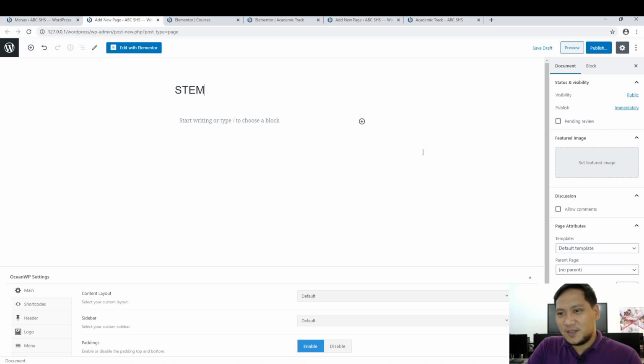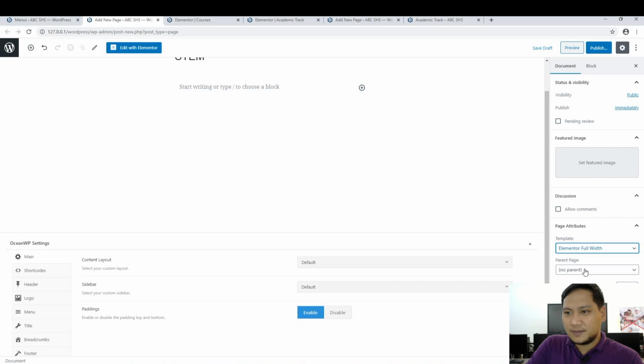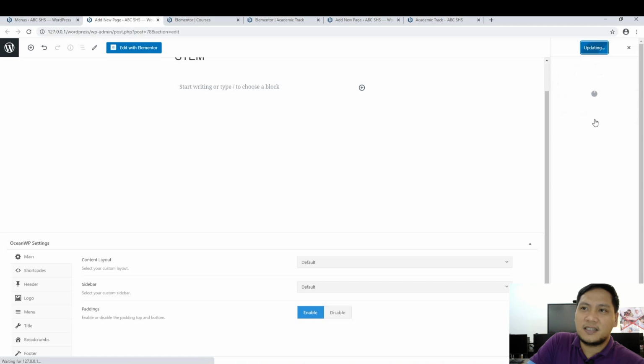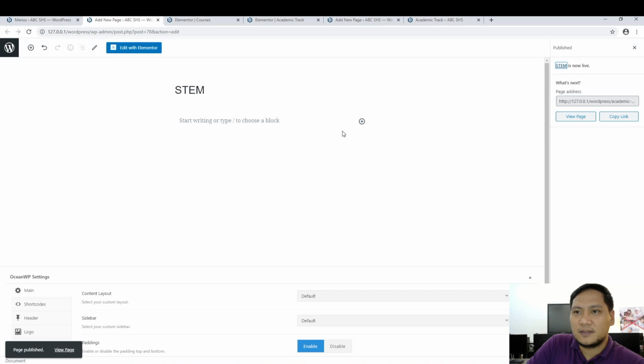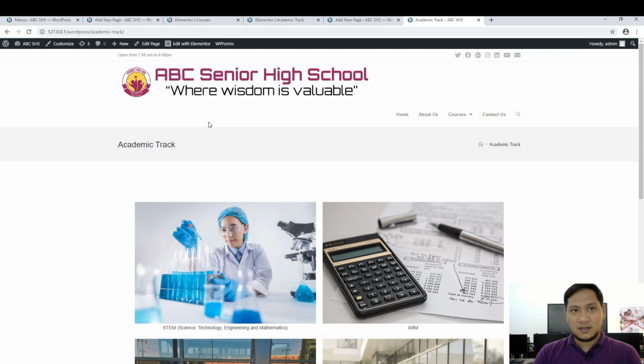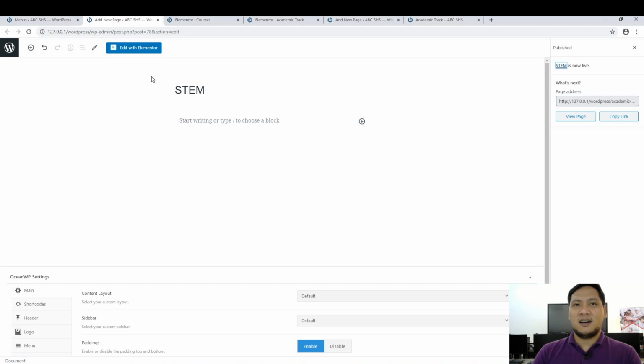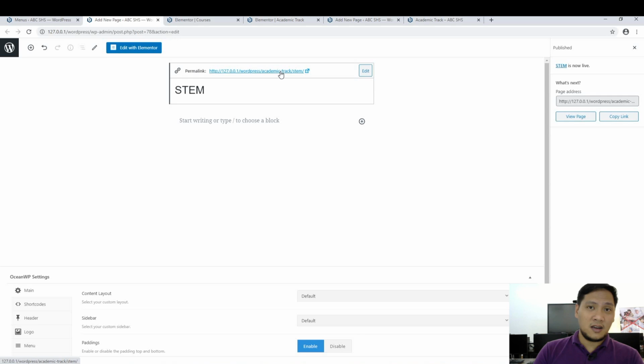Okay. And then, Elementor full width. Now, we will set the parent of this one to be the academic track. And po, publish po natin. Alright. So, bakit ko po siya sinet na parent page? Para po mamaya, pag-check natin sa page, if you could see this one, okay? Academic track, okay? Hindi ko po sinama yung courses, pero this time, since under siya ng academic track, later on, makikita natin sa permalink niya na under siya ng academic track, itong STEM na to.